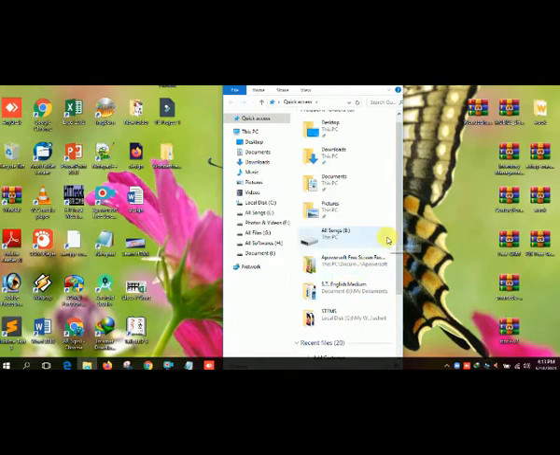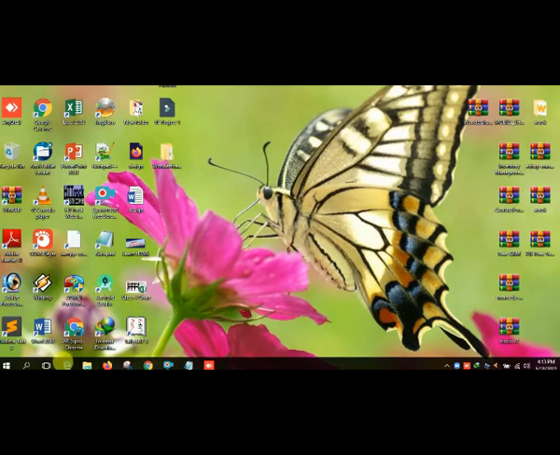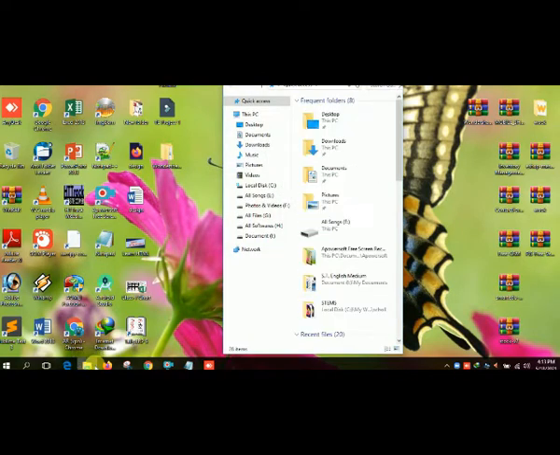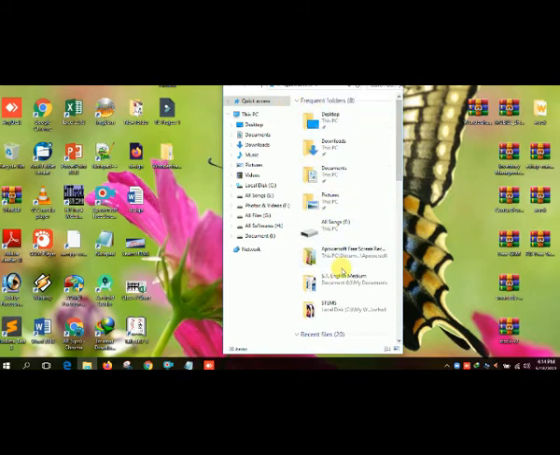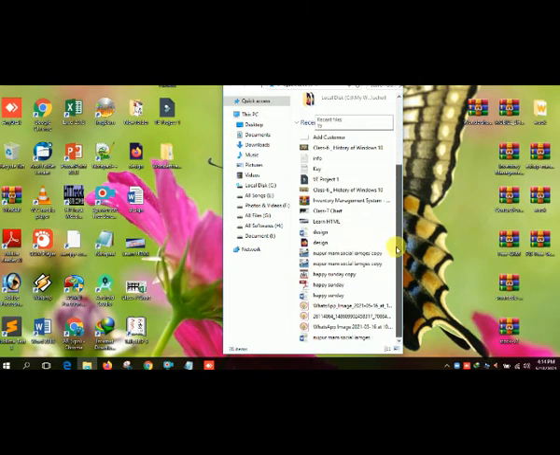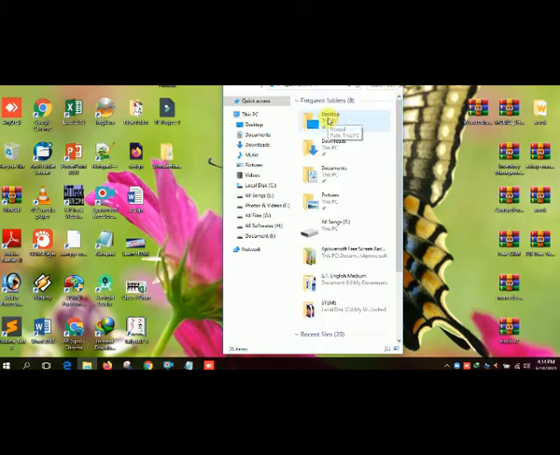So understand the new feature added in the file explorer, that was quick access, which shows all the files and folders. Quick access means you can easily find your folders and files from the file explorer. You can see my folders and files listed, so you can easily find them.